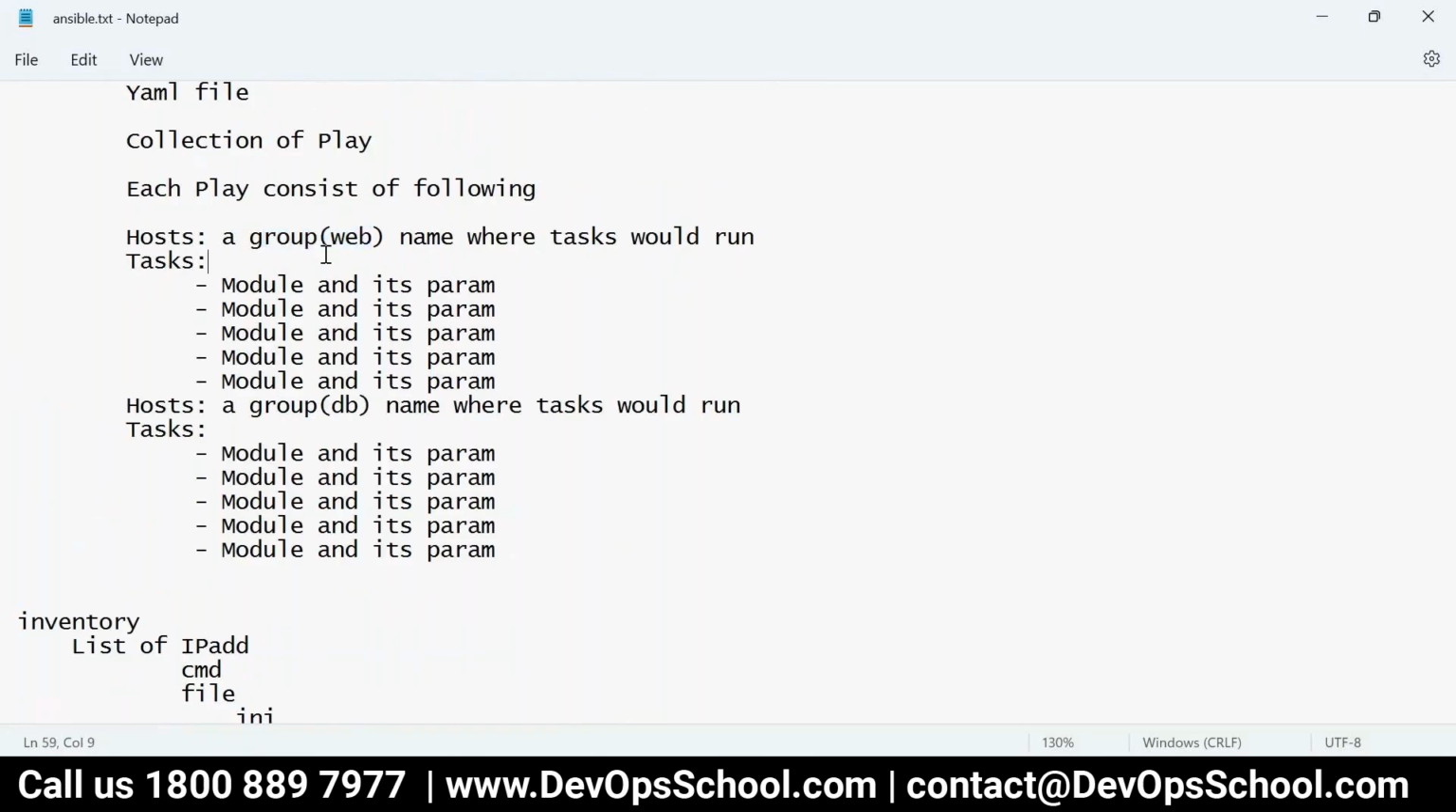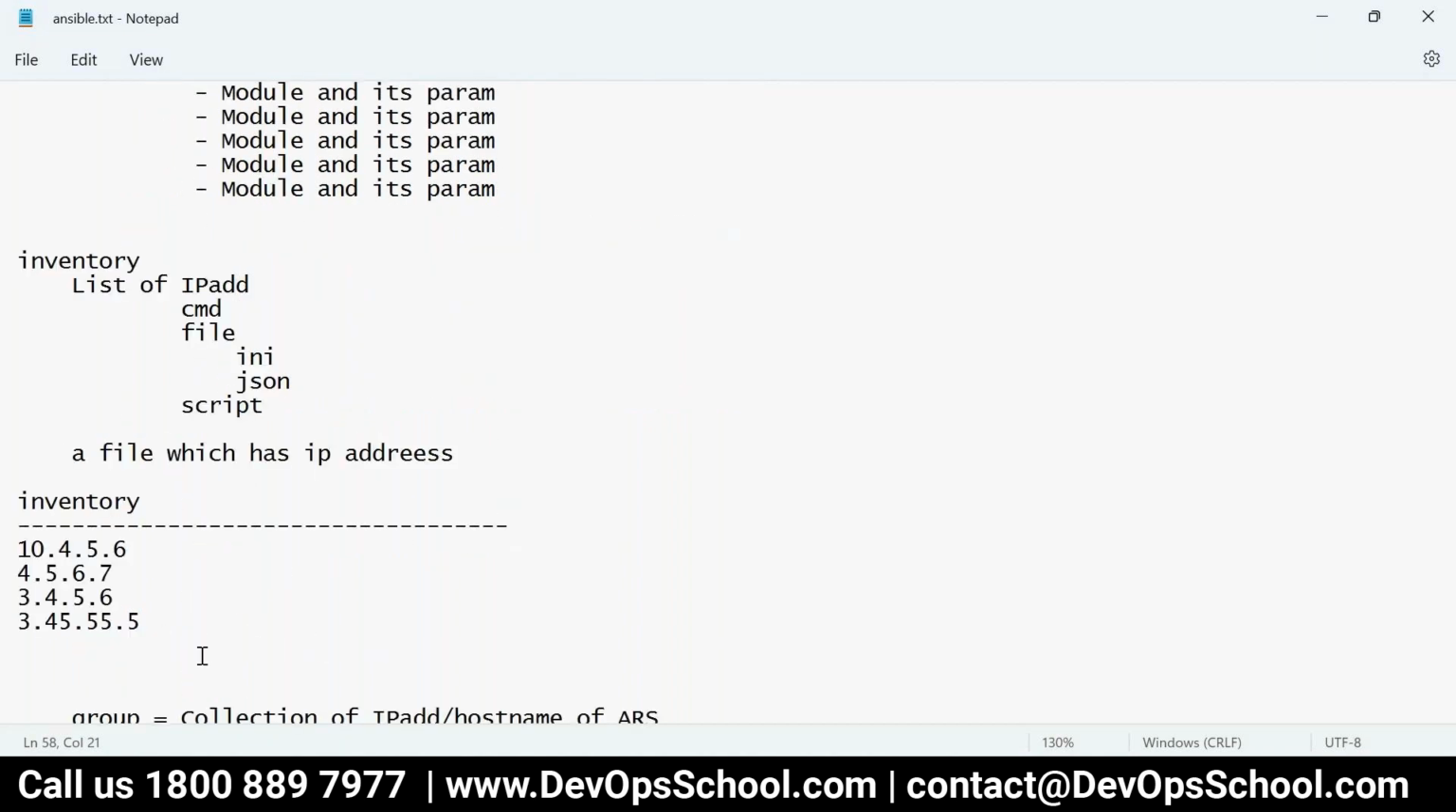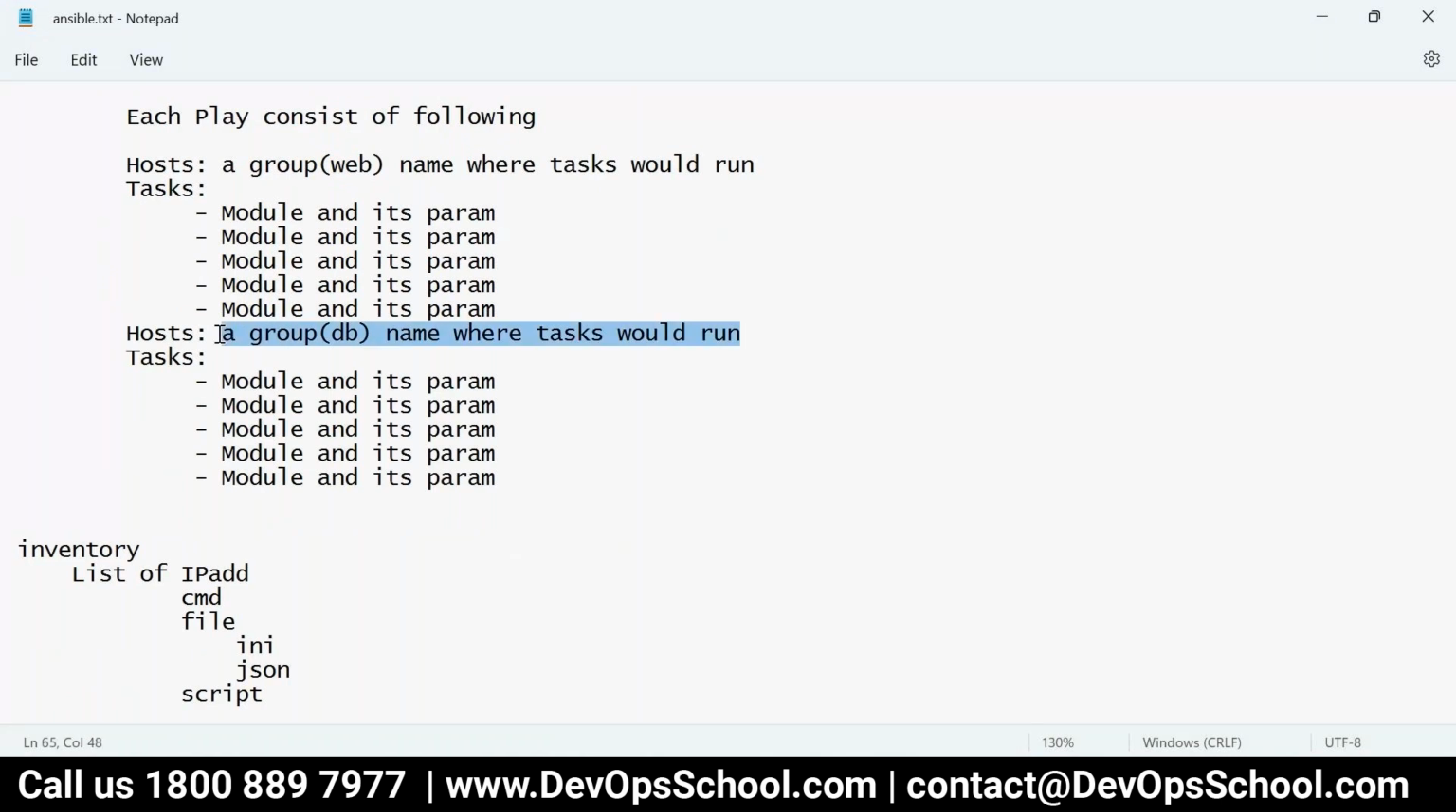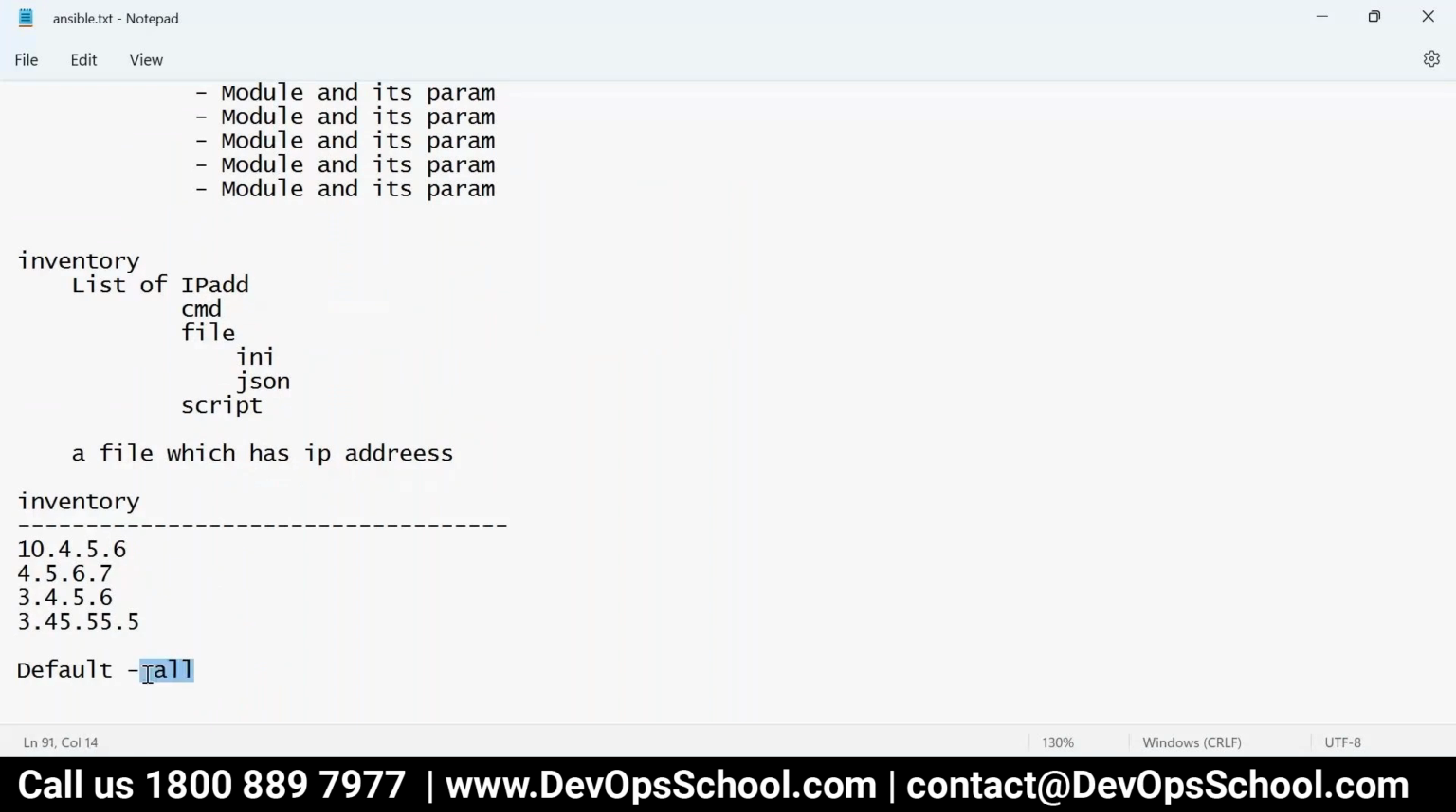So this is the one group which is called web group and DB group. This is a custom group. I created it. But Ansible has an inbuilt group also. We call it a default group, and the default group we call all. That means you can write all here also. All means, any guess? All means everything, right? All the machines of the inventory file.